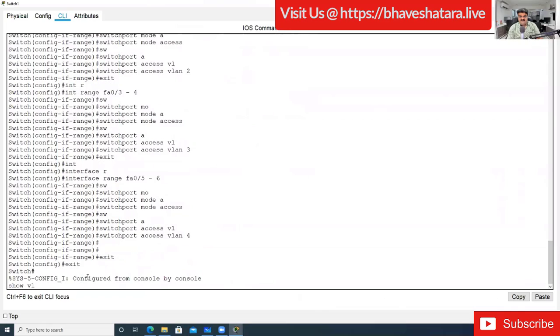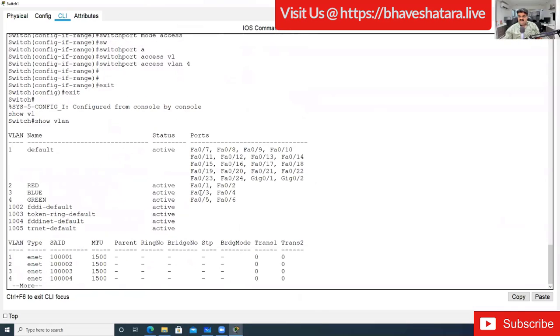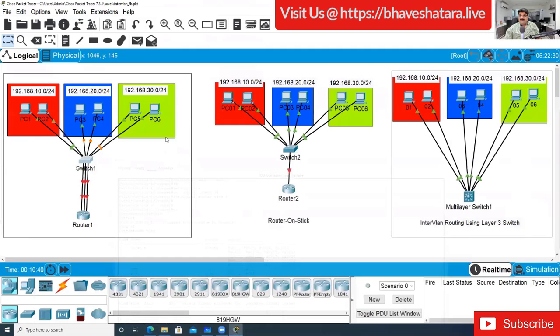Let me verify this. In the VLAN table I have 1, 2, 3, 4, and 5, 6. Obviously they are not able to communicate right now because they have different network IDs and different VLANs. It means they can't communicate, so we must have a router if we want to enable inter-VLAN routing, right?